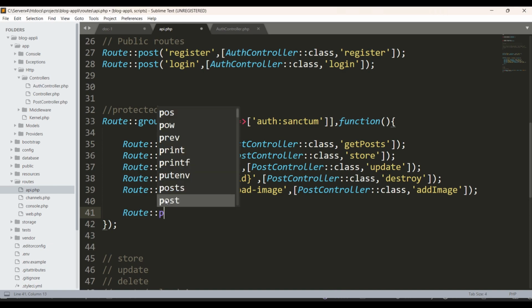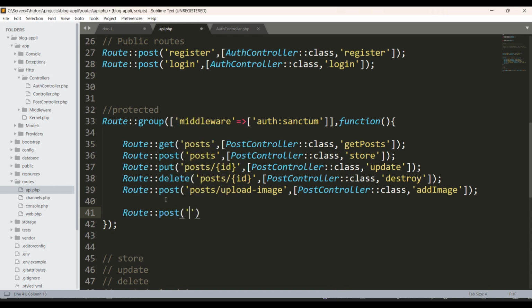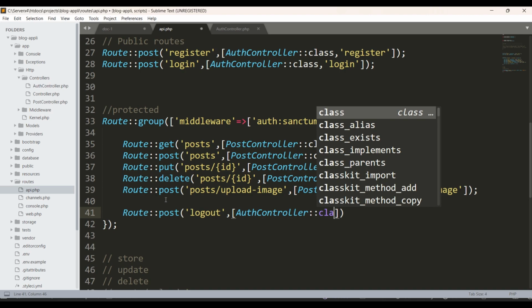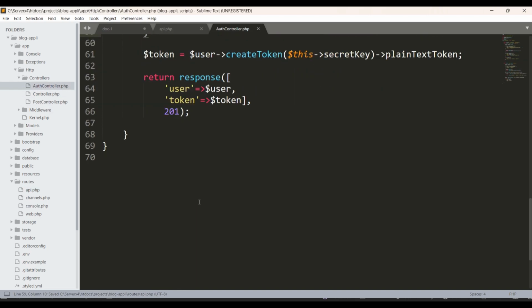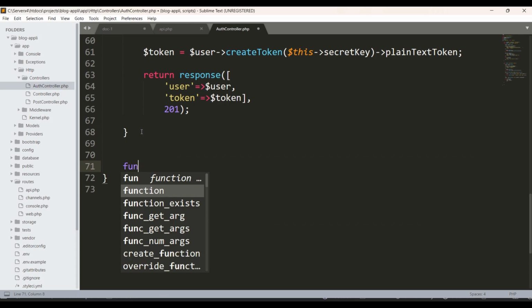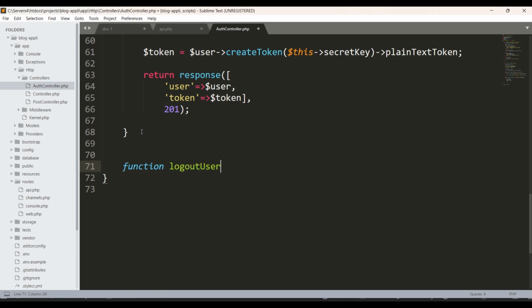We would say we're going to go within the post, and then we're going to say logout. Then here we're going to pass the auth controller class, and then we're going to point to the method logoutUser. Now let's get into the auth controller and create the logoutUser. Now here we are going to do this function logoutUser.